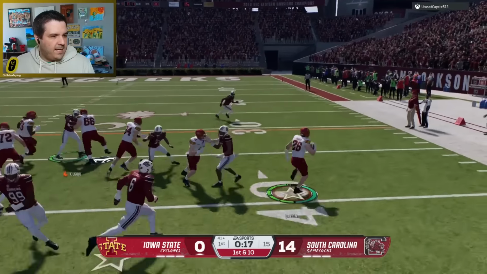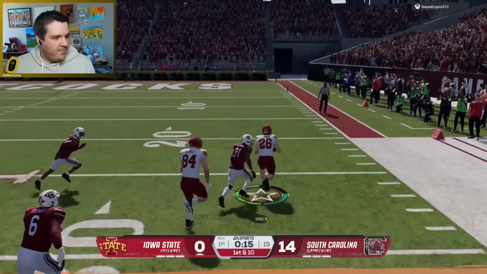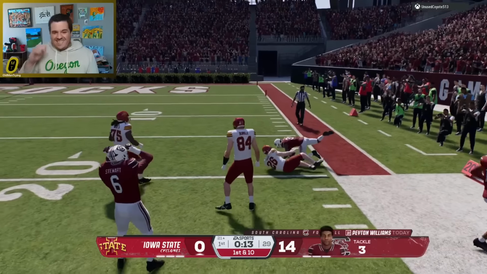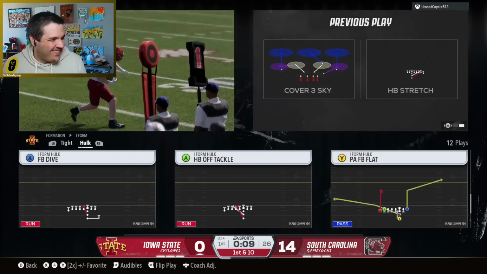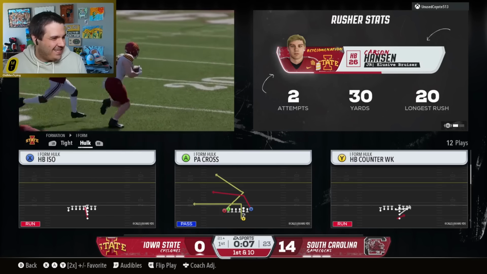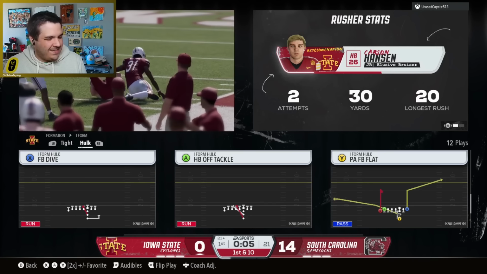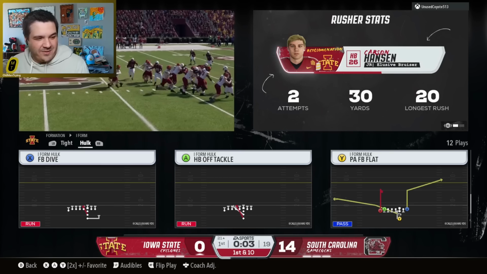And then go get that edge. Yep. And then cut inside him. Yep. And then go Hansen. Go Hansen. Good start. Good start for the I-form Hulk. He's in cover 3 sky. We can try to sneak a little halfback or fullback dive in here when we get to the second quarter.